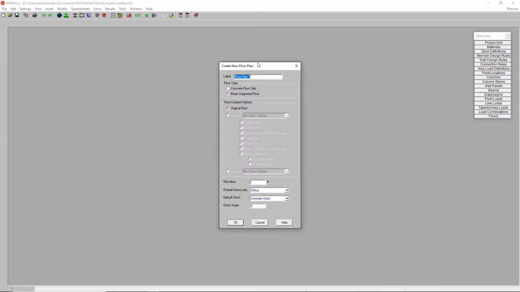So if I click here, I'm going to start a new floor plan, and I have two options. One is a concrete floor slab, and that is more of our elevated slab design for a concrete, maybe two-way slab or one-way slab. But we're going to be focusing on a beam supported floor, and that's going to be more your traditional steel framing that we're going to be using.